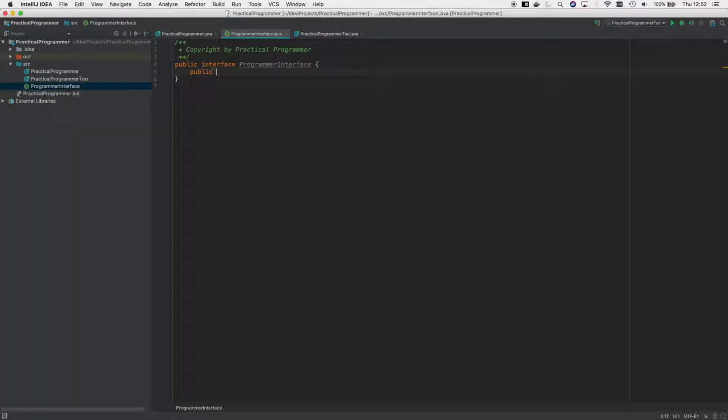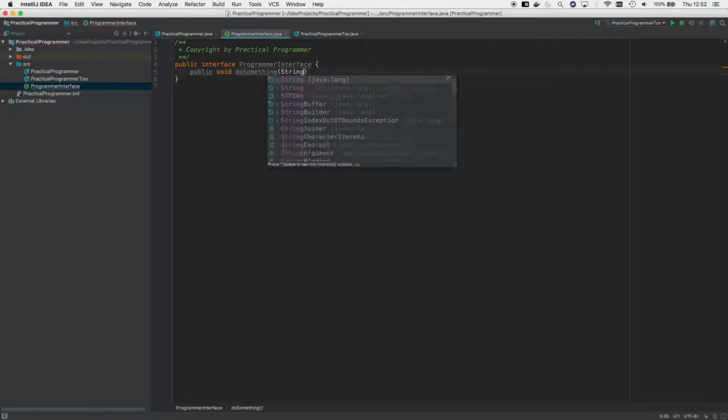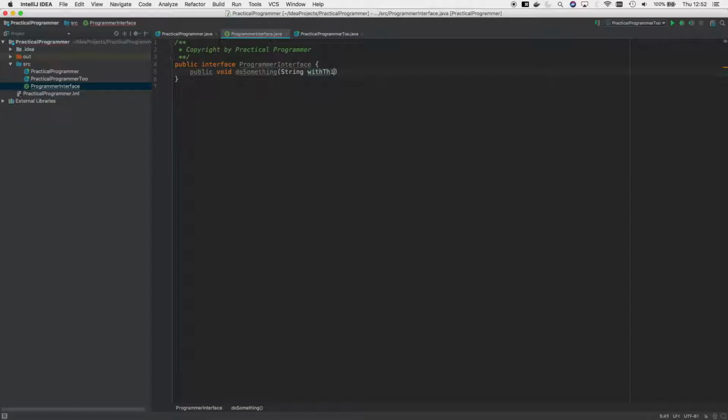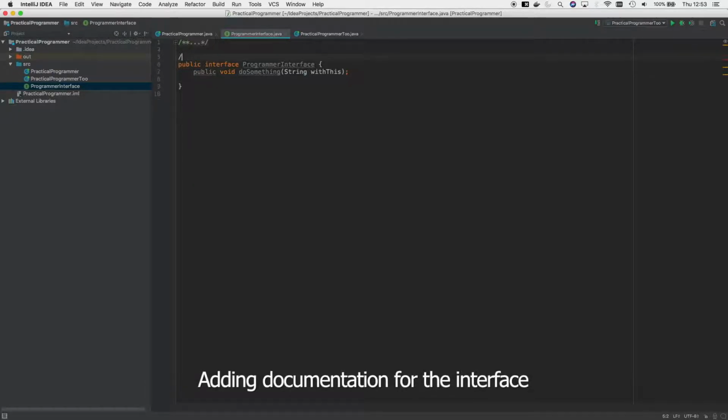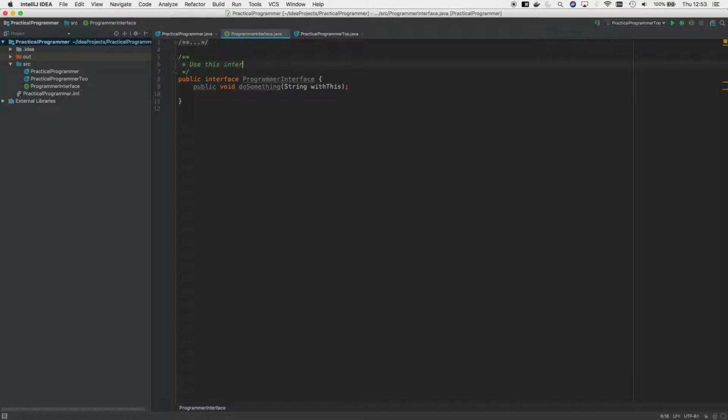Next, we'll be adding some documentation to the class. So firstly, create a new method. The class or the interface level documentation is added at the top of the declaration. So just key in /* and key in your documentation what this interface does.